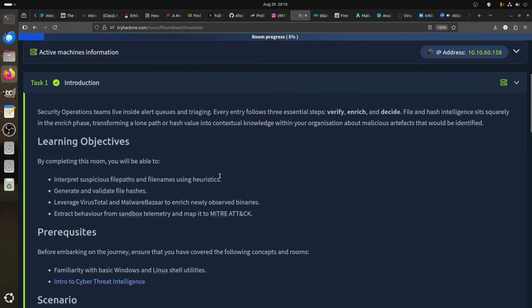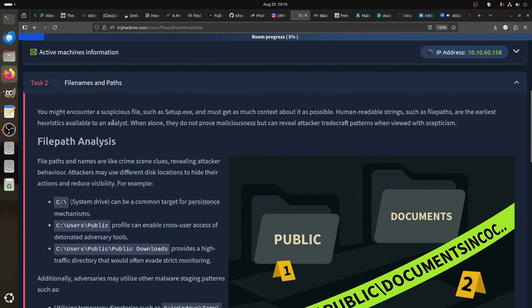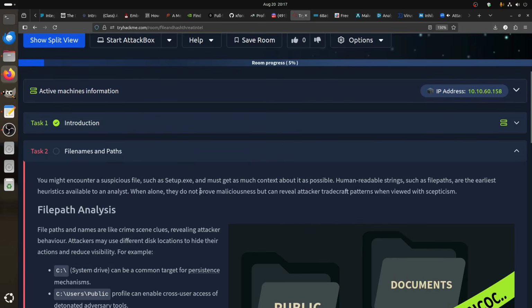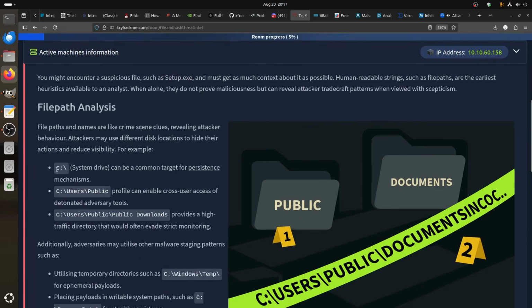Of course, we have the file name and path. You might encounter suspicious files such as setup.exe and must get as much context about them as possible. Human-readable strings such as file paths are the earliest heuristics available to an analyst. Alone, they do not prove anything. You find a name, and the name by itself doesn't mean it's malware. That's why you do the hash. Where is it dropped? Is it in C, because malware uses that for persistence? Is it in Public to hide it?